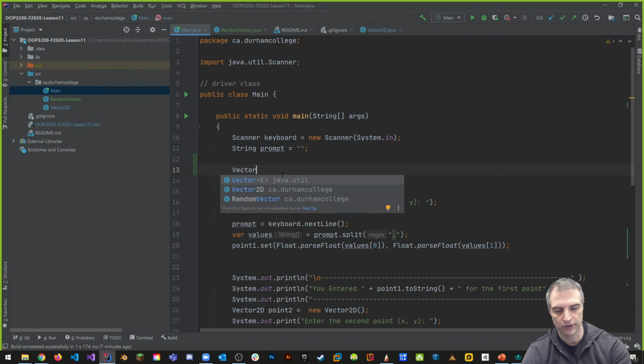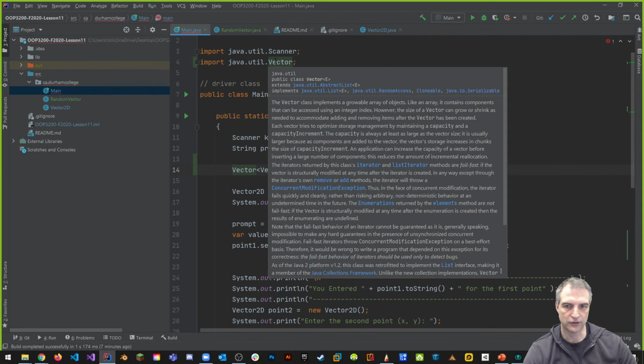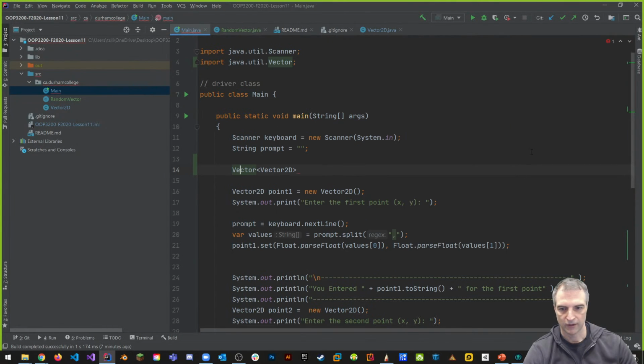So if I said vector of type, and my vector of type is going to be a vector 2D. I can do that, vector of 2D. And it says Alt-Enter to fix this problem. So Alt-Enter. So it's going to generate the vector class. The vector class is a global array of objects. Like an array, it contains components. You can do add and remove methods. And that's how it works, right? So it's like a list in some ways, right?